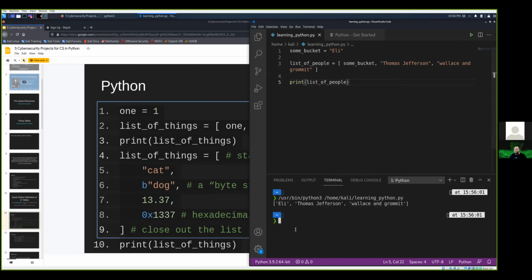It's very nice. It opened up a new little terminal for me, and it has done everything that I told it to do. What did I tell it to do? I said, create a bucket named SomeBucket, put in it the value Eli in a string, create a bucket or a row of buckets, a collection of buckets, a list of buckets named list of people, assign it the current value of SomeBucket, which happens to be Eli, the value Thomas Jefferson, the value Wallace and Gromit. That's the end of the list. Put that list onto the screen. Notice that we didn't see a bucket named SomeBucket equals Eli. We didn't see list of people. We see the contents of the bucket, not the buckets themselves.